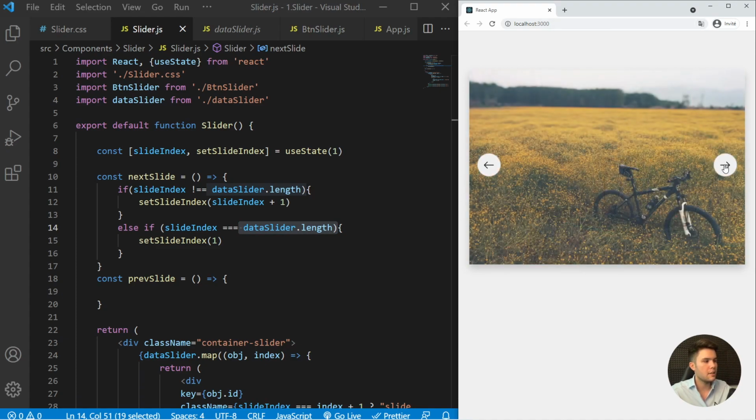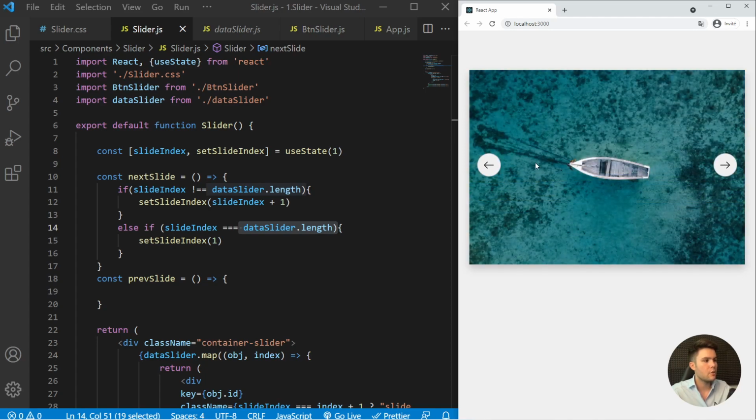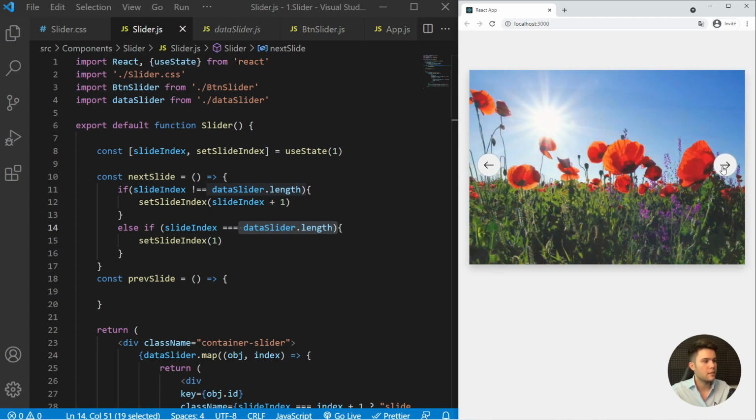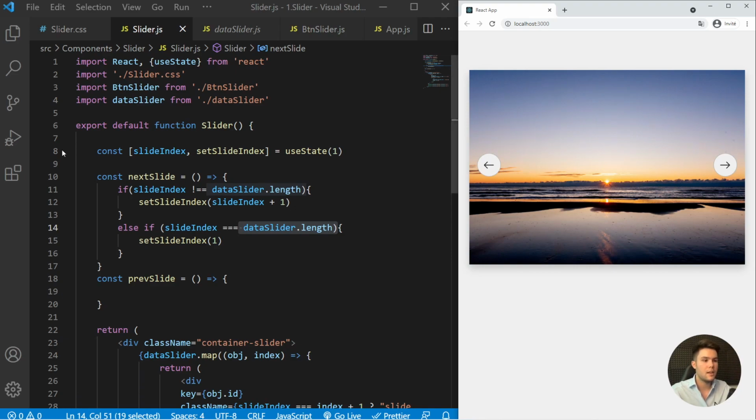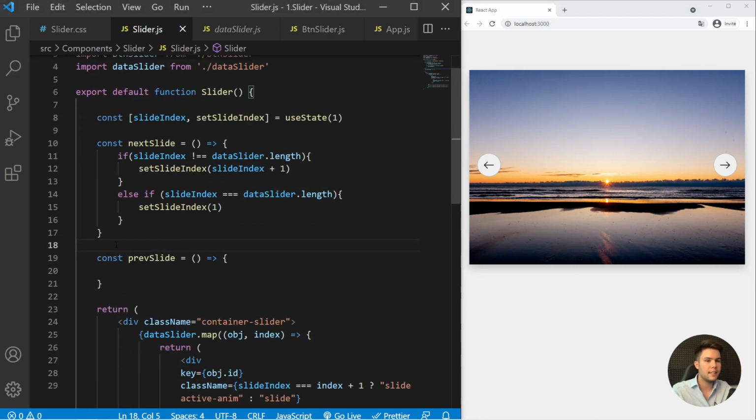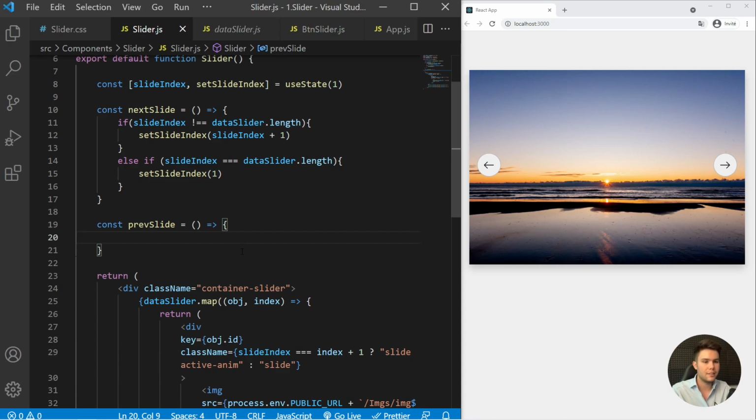So you see it's working. And I will just go back to the beach right there. You see, every time up to the beach. Okay, great. So now we can do exactly the same right there for the previous slide.